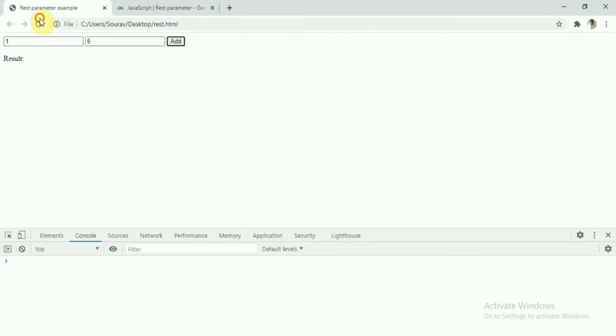This should work. Let's see. 1, then 3, then click on add. It is showing correctly.